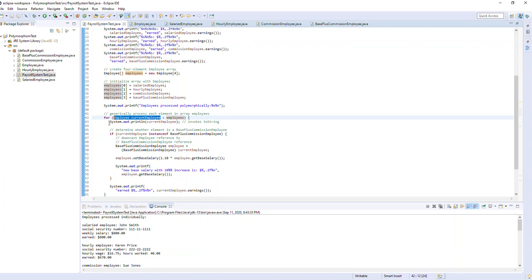So here, we're going to call println on the current employee. Well, the first time through, that's a salaried employee. So it's going to go out to the toString method defined in the salaried employee class and execute it, because when you print an object like this, it automatically executes toString. But when it comes down to which toString, it's going to use the more specific toString that applies for the current employee, which would be the toString of salaried employee.